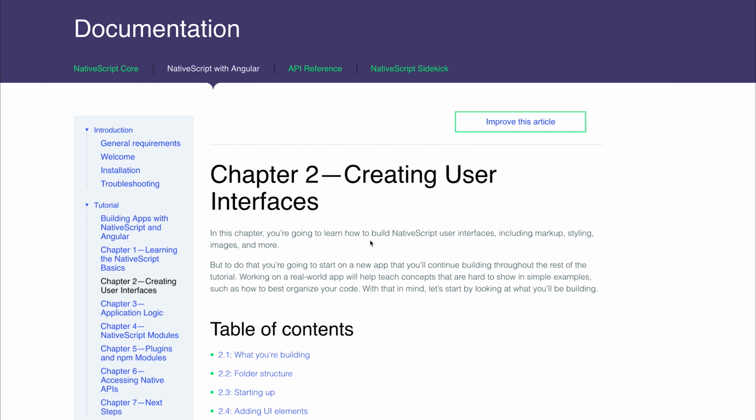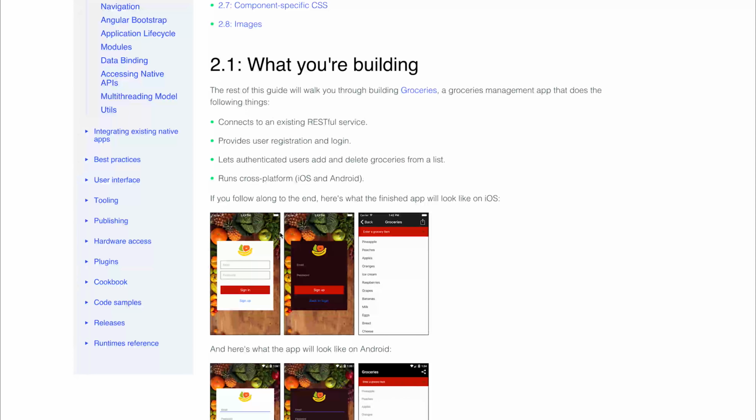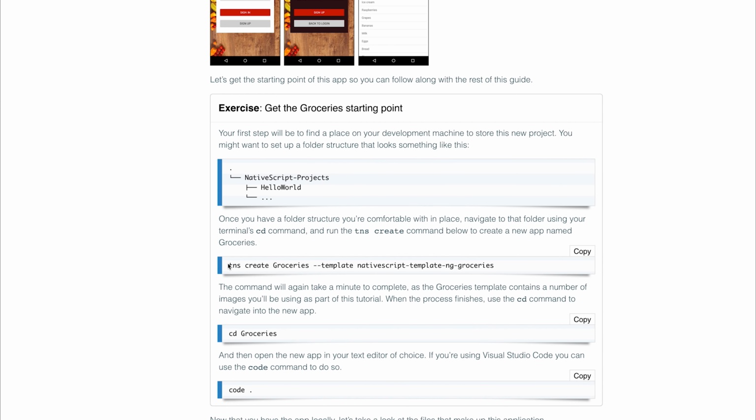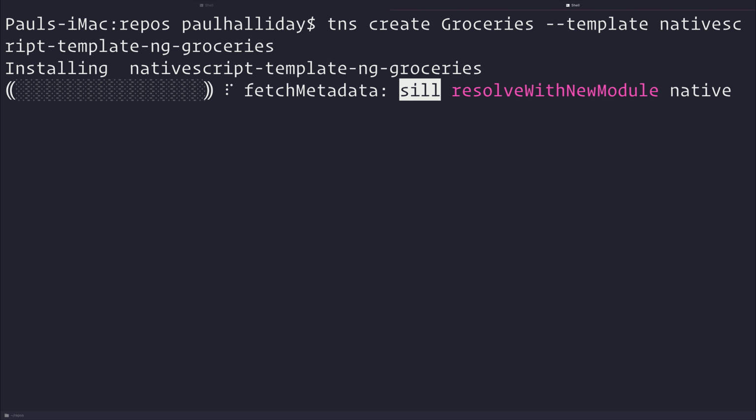Inside of Chapter 2, we're going to learn how we can build NativeScript user interfaces. We can scroll down and see what we'll be building inside of this video. The first thing to do at this point is to download the new template based on this Groceries application. So we can stop this currently running project with Ctrl-C. We can cd back one directory and of course create a new app named Groceries. This will use the template of nativescript-template-ng-groceries.